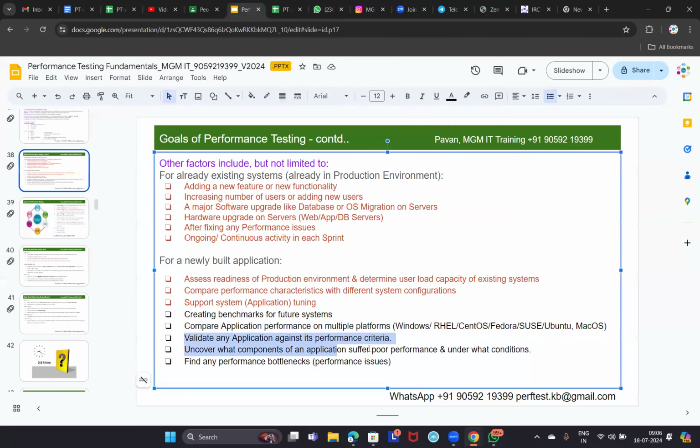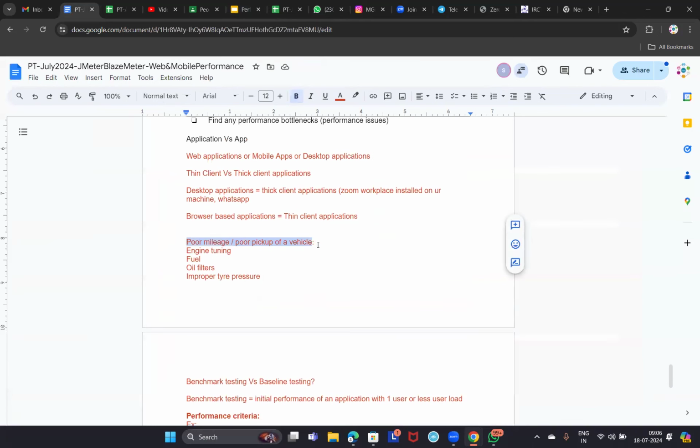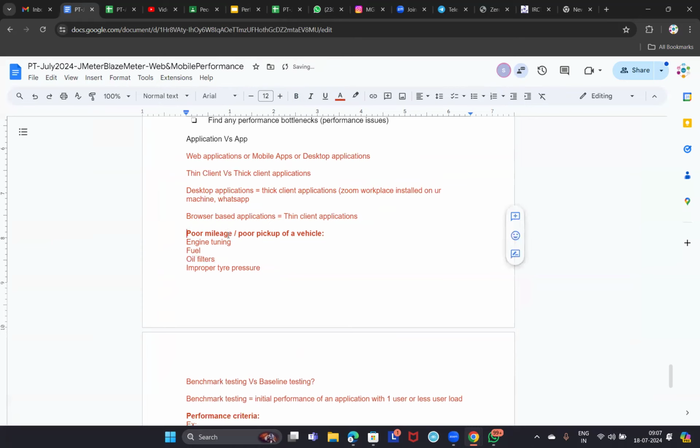Next reason for doing performance testing is to uncover what components of an application suffer poor performance and under what conditions. I'll go back to the same example. If you are getting poor mileage or poor pickup from a vehicle, there can be multiple reasons. It can be an engine issue, or a fuel issue, or an oil filter issue, or it can be because of improper tire pressure, or the maintenance is not good. It requires service, maybe proper maintenance. It can be a maintenance issue also, isn't it? So there can be multiple reasons, right?